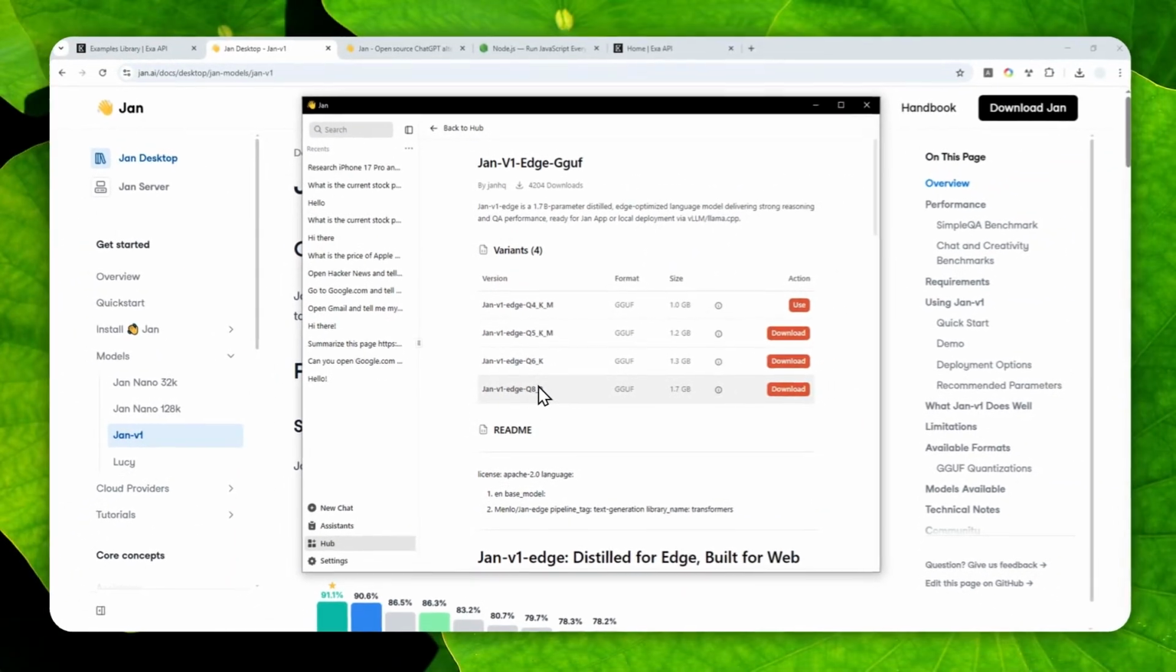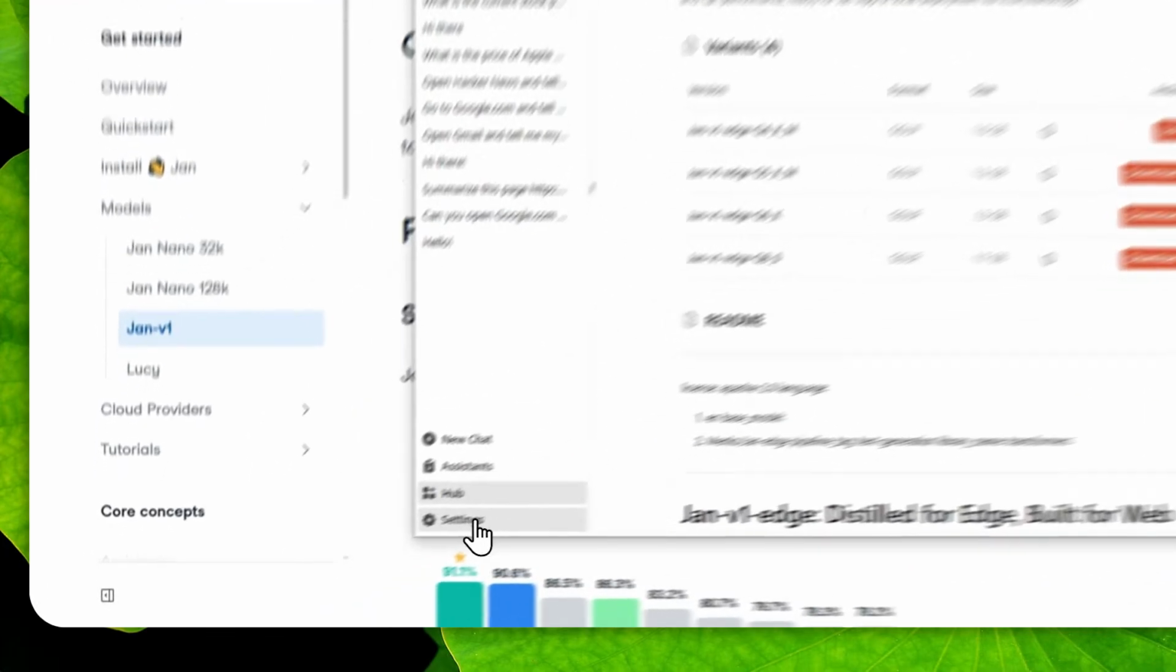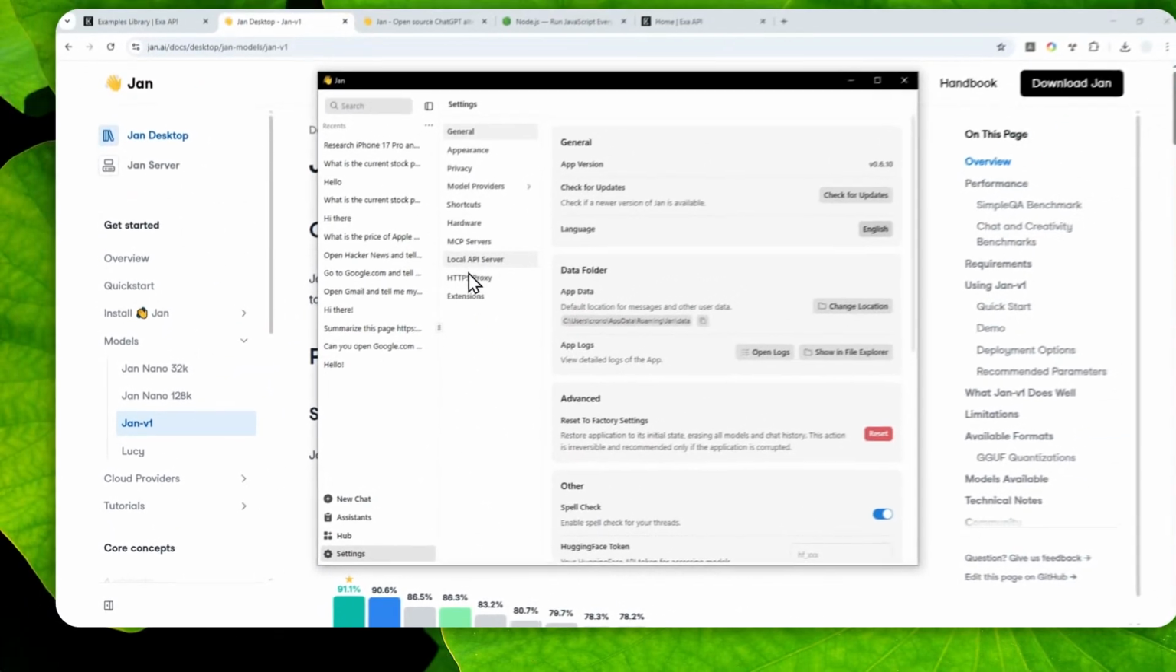It's up to you, but for me, I'm using the smallest model. Now after you have downloaded the model to your computer, we can start setting up the MCP server on Jan.ai. Just go to settings and click MCP servers.